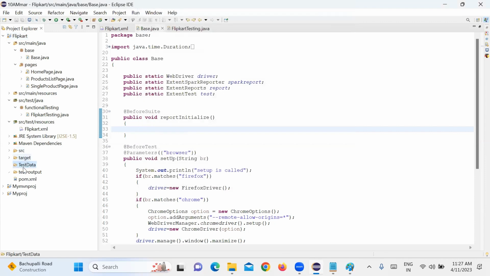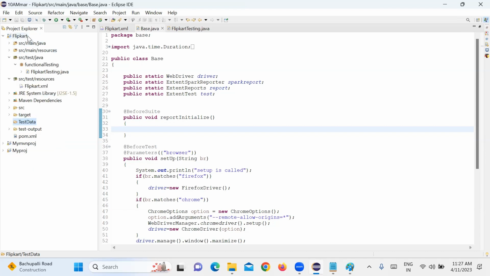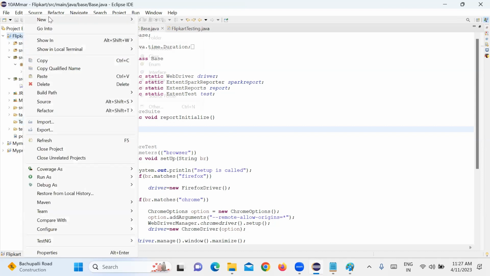Alongside src and target, we have the test data folder. Any Excel file you have, keep it here only. Where do I refer to the Excel file? In the current project's test data folder. Even if another team member runs it, that member also knows it is the same project, in the test data folder, where it is. Yes, sir.